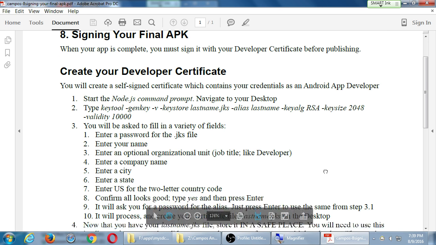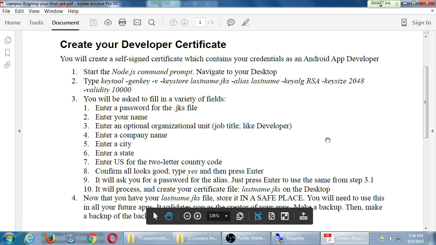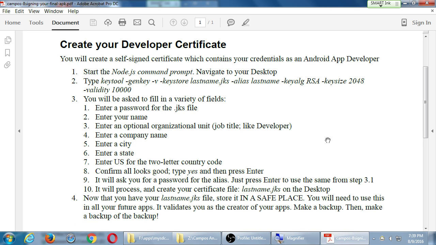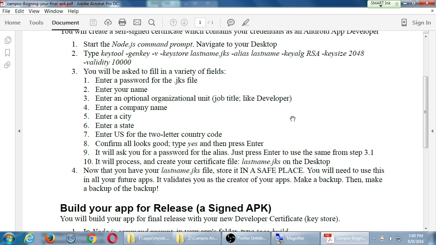But we need to create this developer certificate, which shows that this is our app. We are who we say we are. We are this developer. We'll go through this process in just a moment. And what will happen is we will create a file, something.jks, a Java keystore. We're going to create a file that basically is our ID, our password, our skeleton key that shows we are a developer, this is our app.